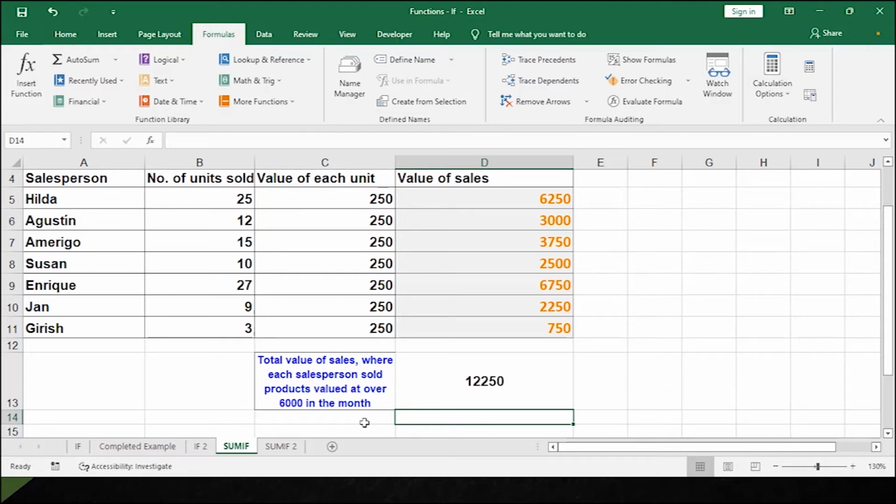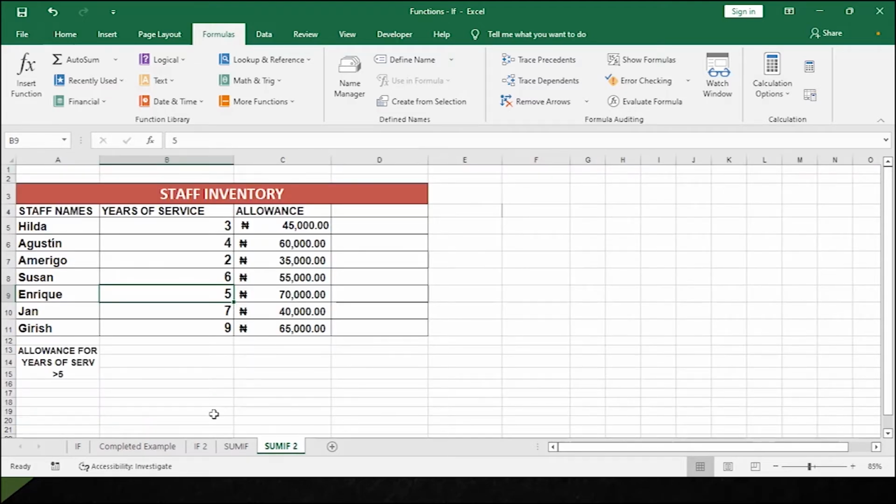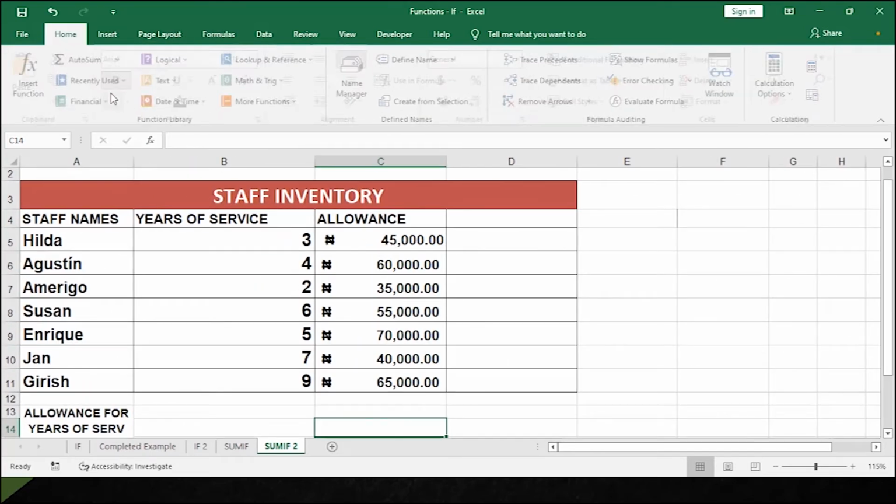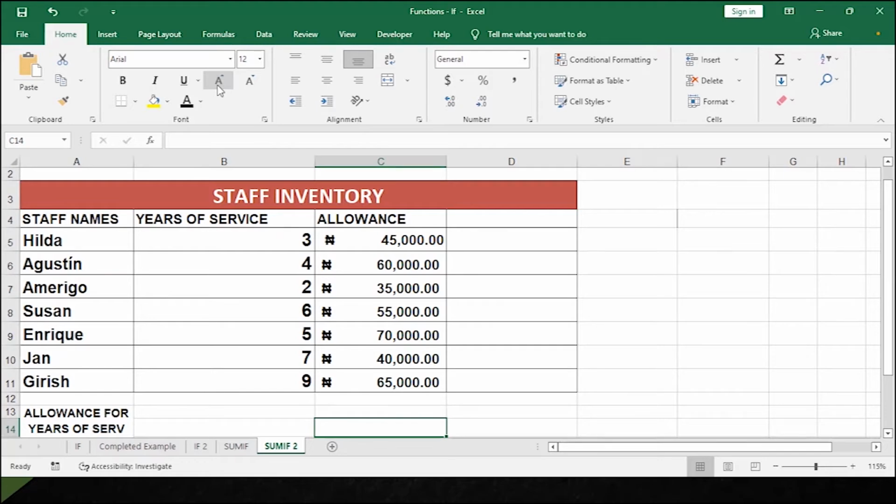Okay, quickly, another part of this SUMIF is this. If you look at this worksheet, we said allowance for years of service greater than 5. But first of all, let's say we want to sum allowance greater than 40,000. What will it be if you are summing allowance greater than 40,000? Okay, so let's say we want to sum allowance greater than 40,000.